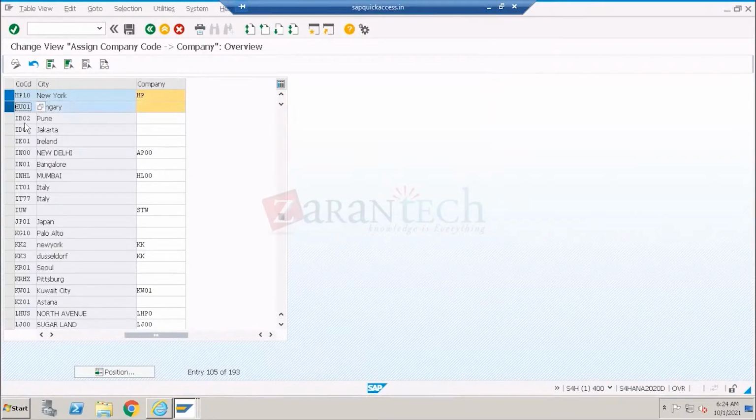For example, this is also your company. Say there is one more company code; I will be assigning the same company. HP means one company with multiple company codes. Very, very important concept here: two company codes are assigned to the same company.